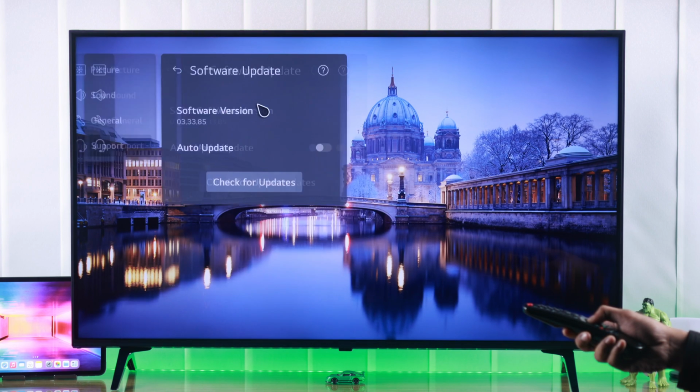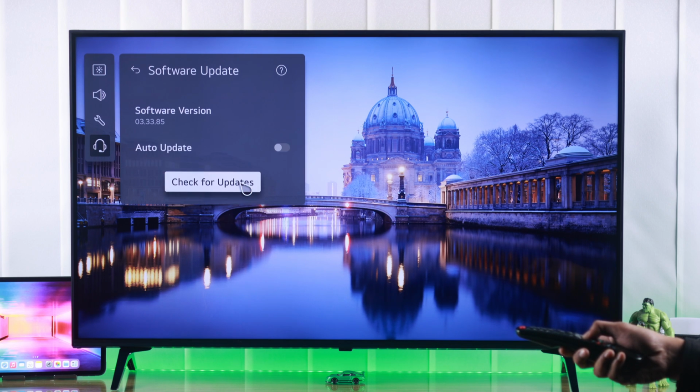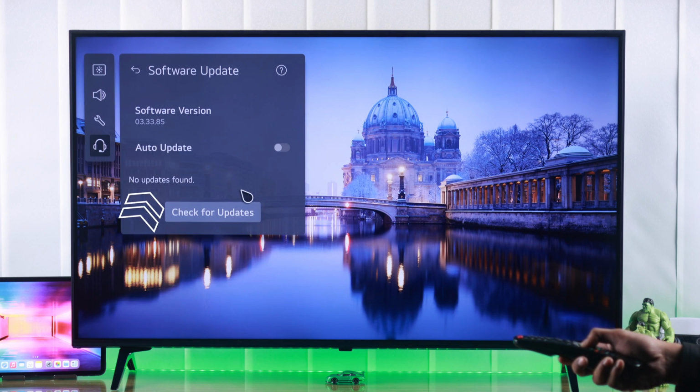And it's also important that you keep your LG TV's software updated to the latest version to avoid any trouble.